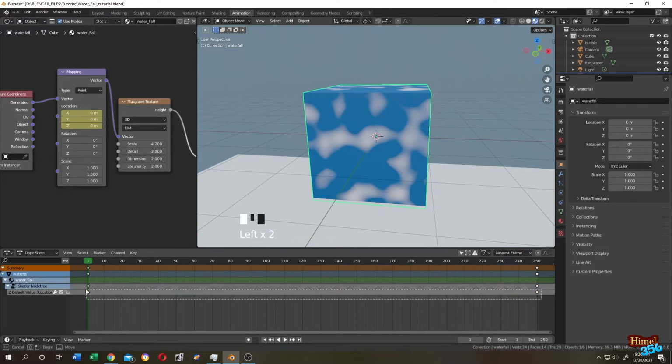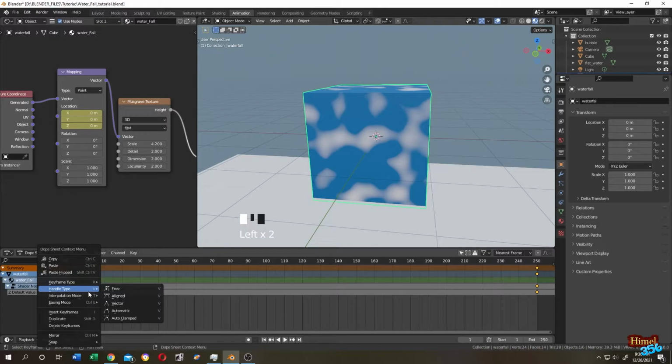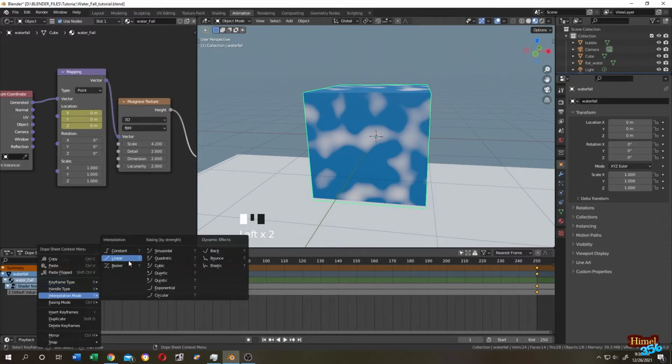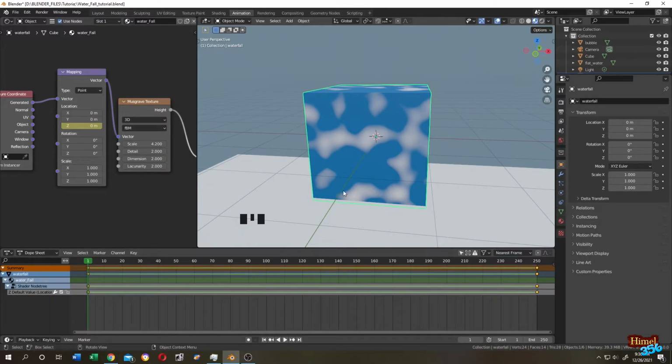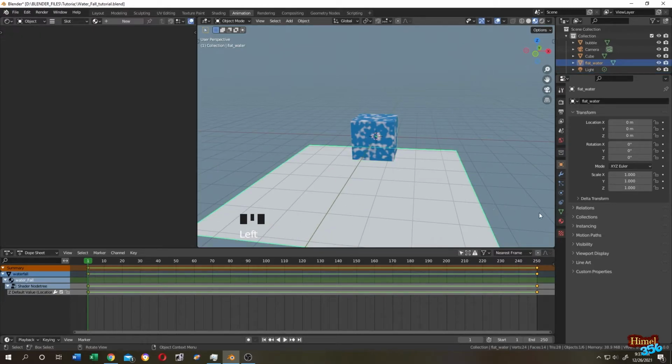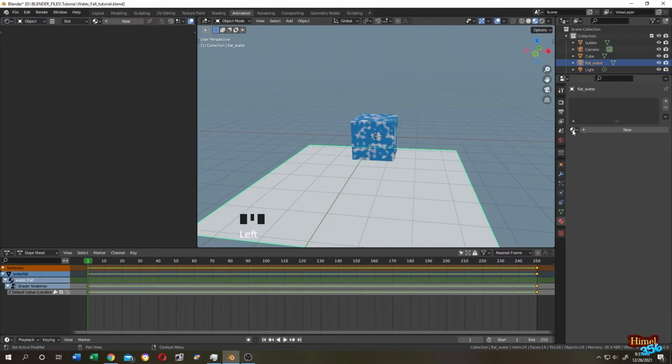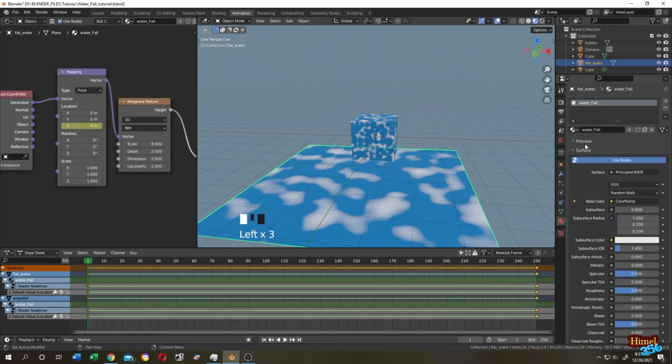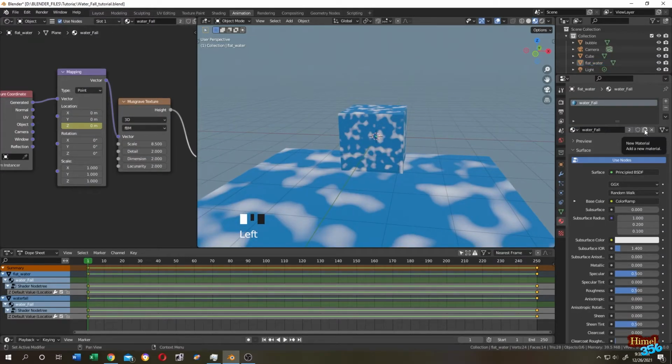We are changing only the Z value, so let's delete X and Y. Select the first and last keyframe, right click, Interpolation Mode, then click on Linear to have a constant water drop speed. Let's make the water more dense by changing the scale. Now select the bigger plane, go to the Material tab, then click on this arrow, then select the waterfall. Click on this button to duplicate our waterfall material. Let's rename it flood water.